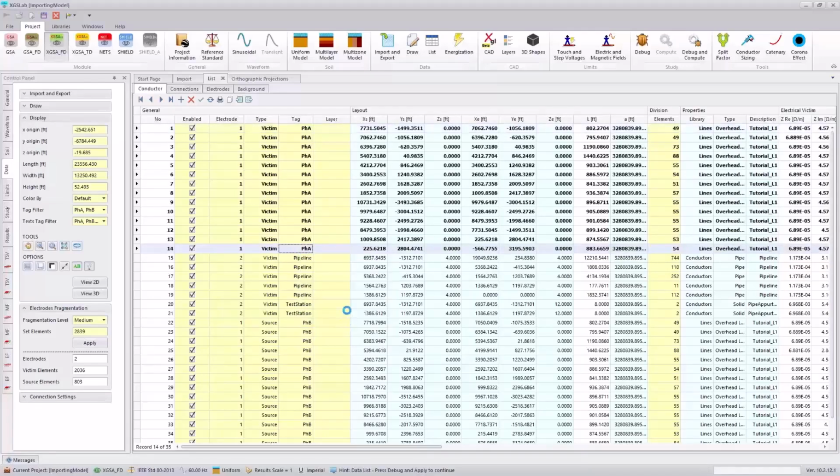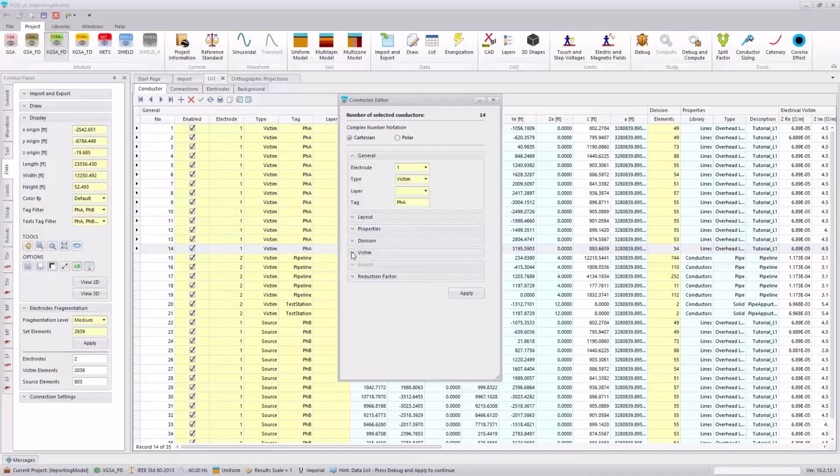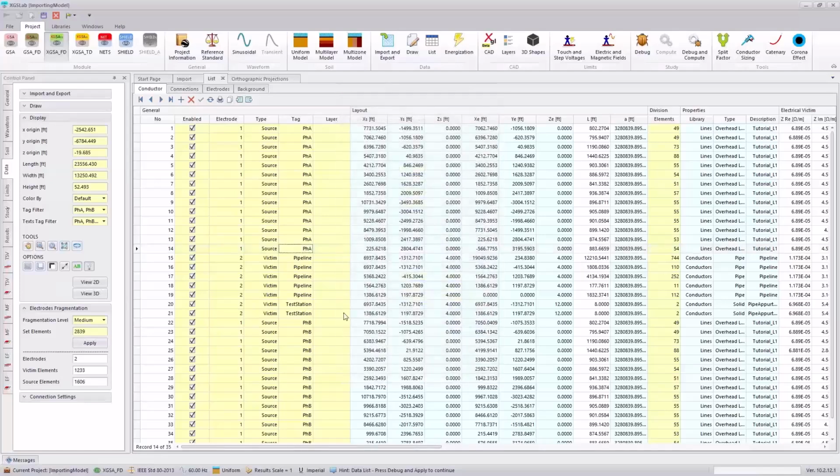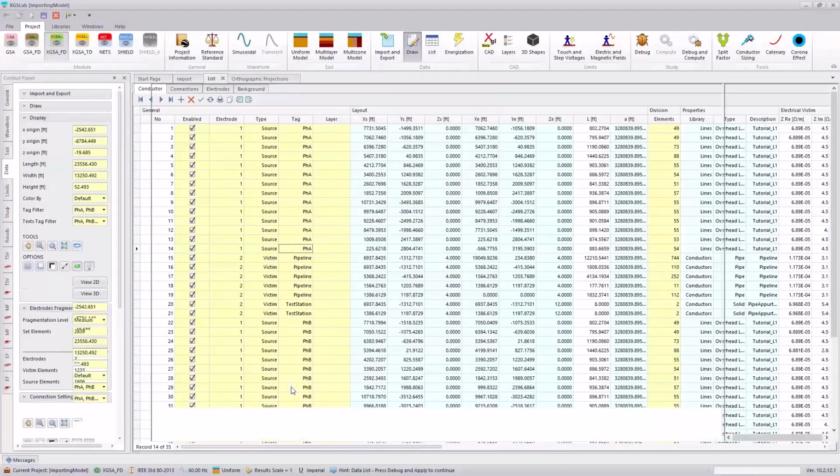So we can do that going to my conductor editor and through the list view as well. I'll switch this to be a source. Polar, again with 1,000 amps as the load current, 0-degree angle. So now I have phase A, phase B.